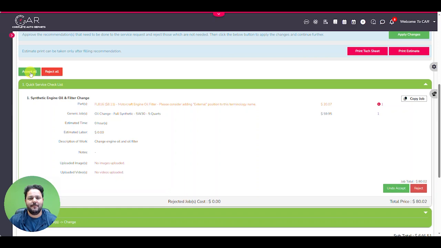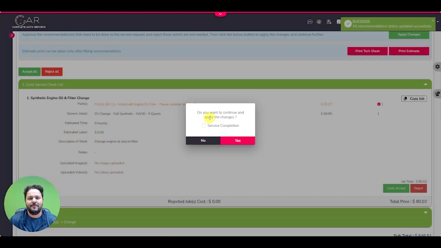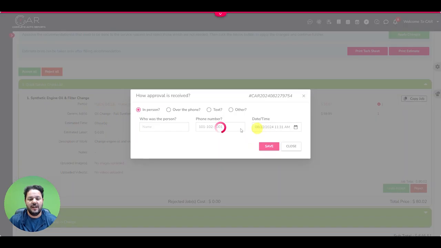We can press accept all, and the system will prompt us to continue. So if the service is completed, we can check off this box, and the service request will go into the completed stage and allow you to download an invoice. If the service is not completed and we're ordering parts, or the technician is going to work on the vehicle, we can remove the service completion.